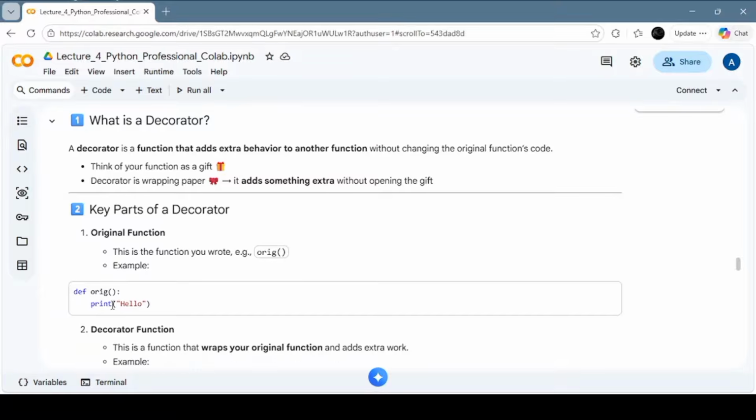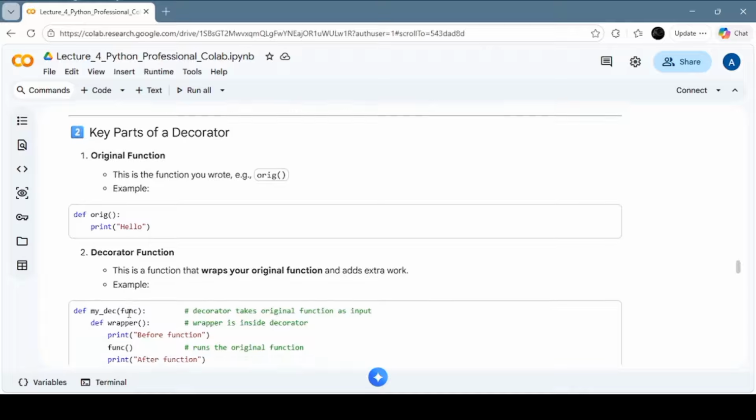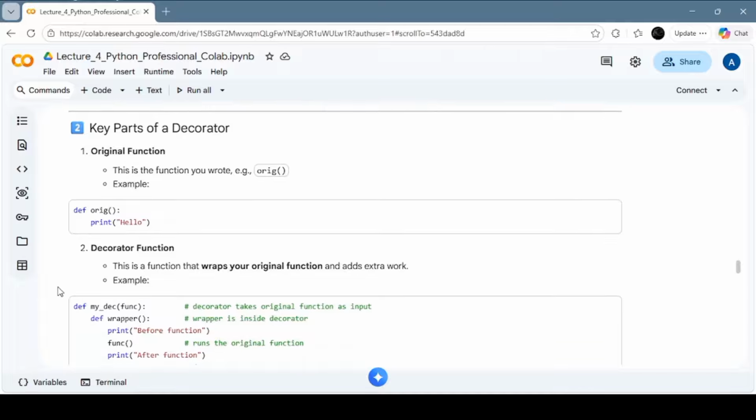So first we need a function that we need to add functionality to. For this example, we will take origin function. Origin function is just printing hello. And now we are going to make a decorator function. So decorator function looks like this.